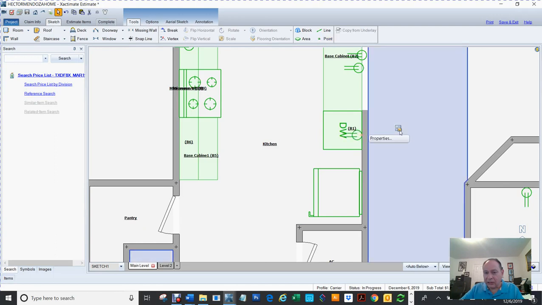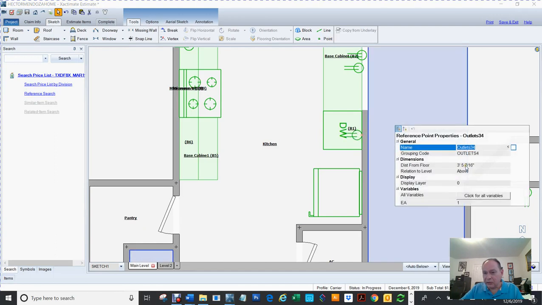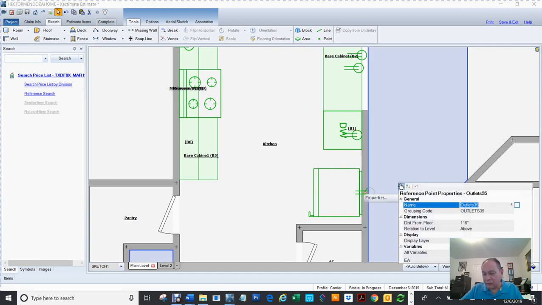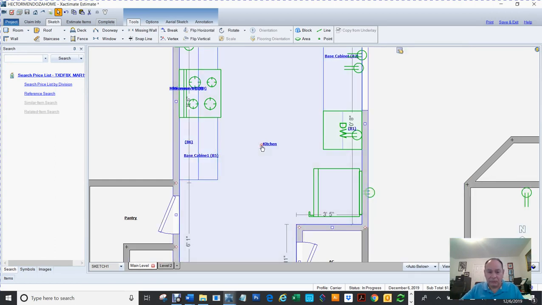Okay, now that guy there, I'm just going to make it 1.5 feet. And while I have it selected, I'm going to hit Control C, Control V. That way it'll keep the same settings. There it is, 1 foot 6 inches. Let's go to 1D and see what I'm missing.